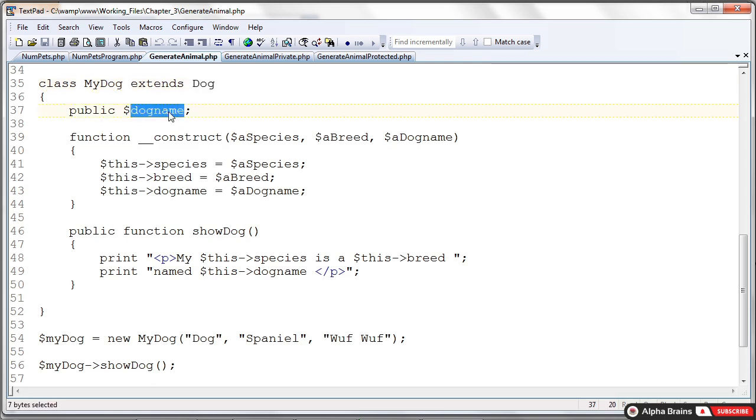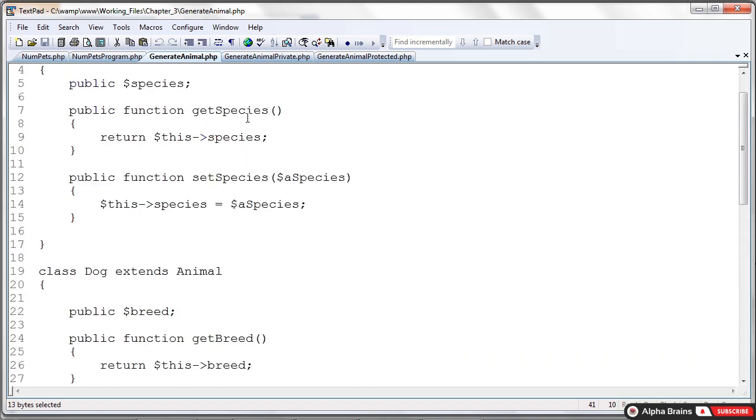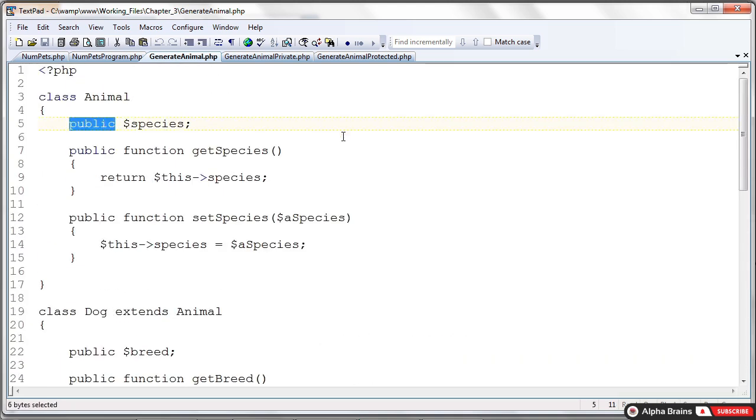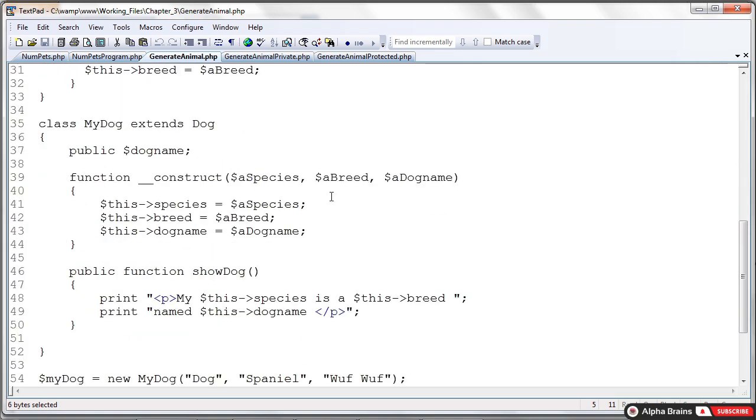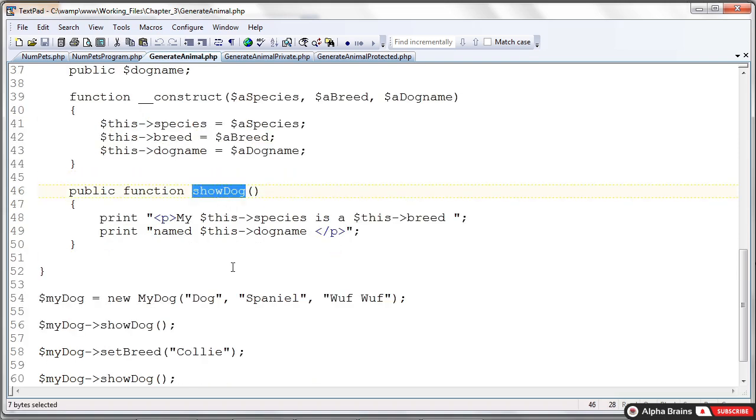And I have the dog's name. I have a constructor here where I pass information, and then of course I use this constructor to set the variables. Now look, I'm trying to set this species. Well, that's all the way up here. But because it's public, I can see it all the way down here. Same thing with breed, that's in the dog class. It's like it was in my dog originally. It's almost as if I keyed it in there. And then show dog is going to put out this message.